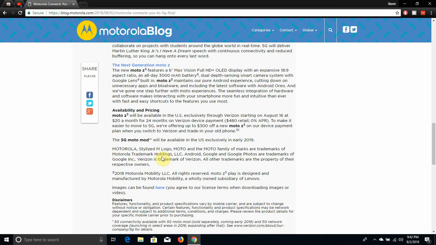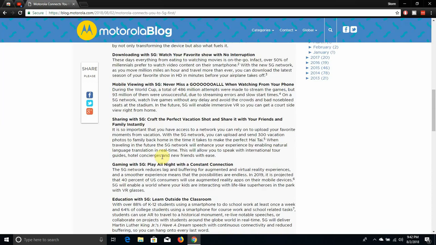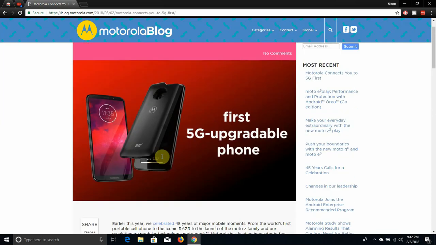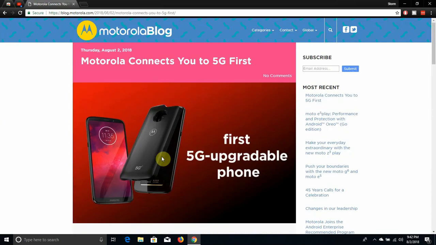If you switch to Verizon and trade in your smartphone, you can get the Moto Z3 Play on Verizon's payment plan, $300 off. So it would be $180, which isn't bad at all for this phone. The specs on this phone are pretty good. If you know the specs on the Z3 Play, it should be similar specs.